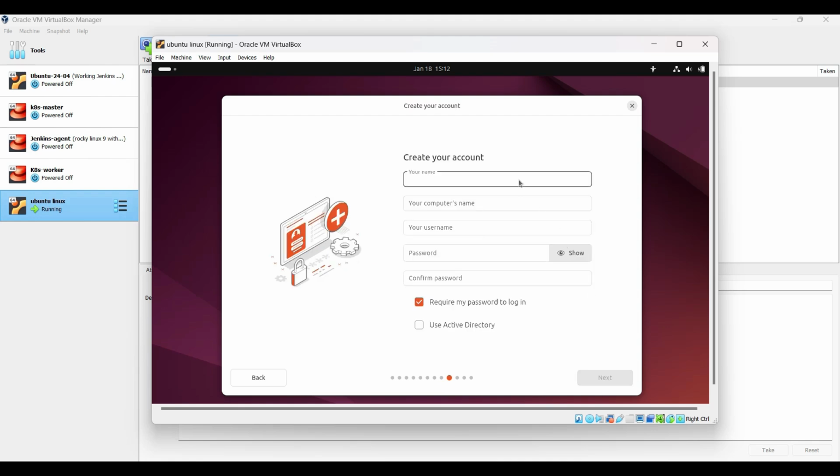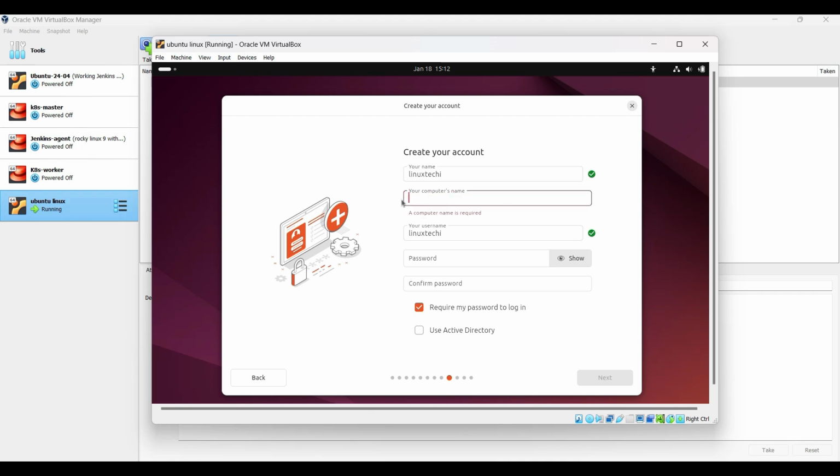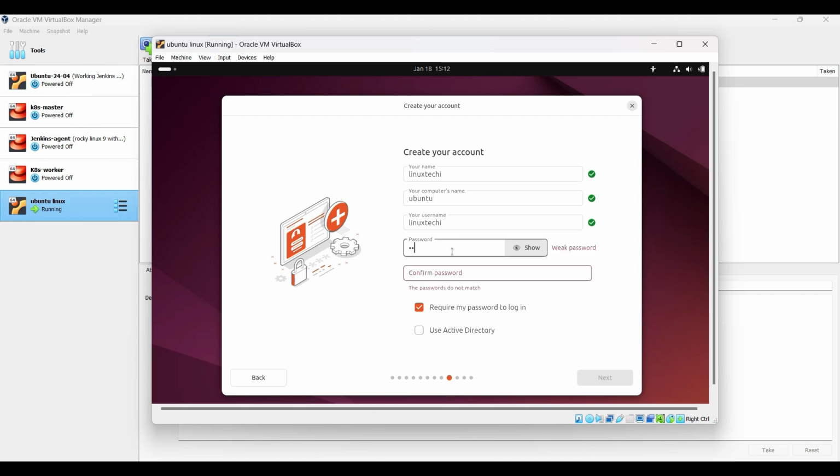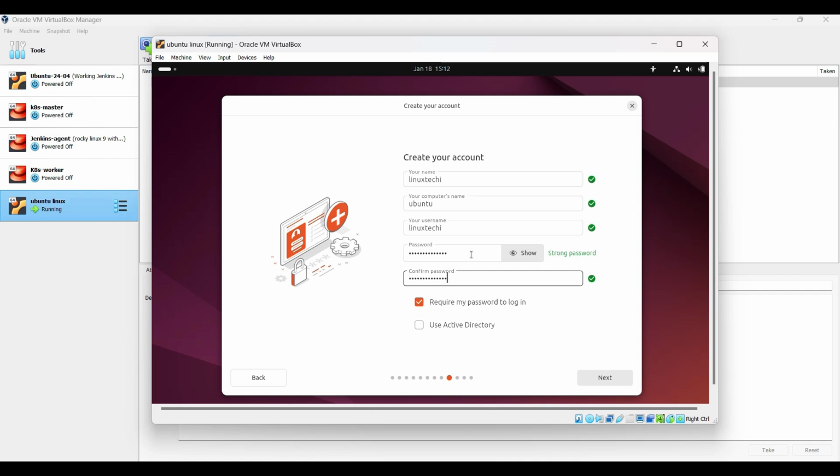Now specify the username for your Ubuntu Linux. In my case, it is Linuxtechi, and the computer name or the host name that you want to set for your Ubuntu Linux. Let's say it's Ubuntu. Set the password. And choose this option, require my password to log in, and then click next.